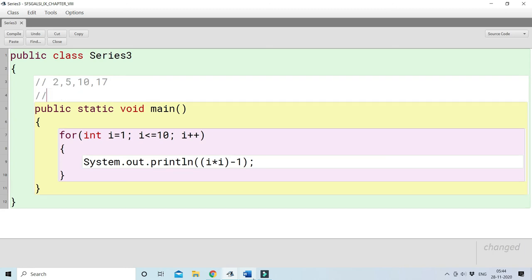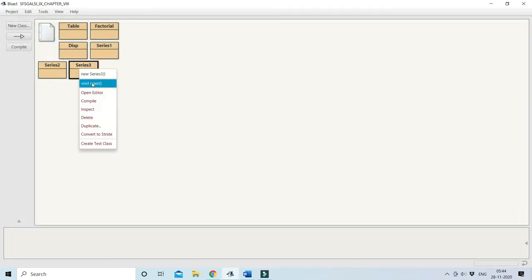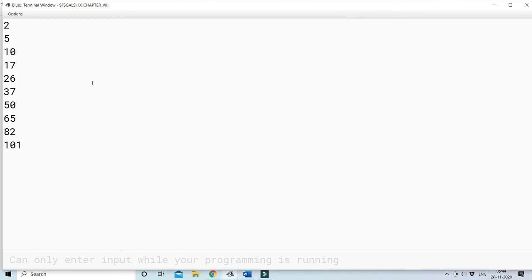So let's analyze these numbers: 2, then 5, then 10. You can see it is also like this: 1 multiplied by 1 plus 1, then 2 multiplied by 2 plus 1, 3 multiplied by 3 plus 1. So instead of minus 1, I'll just write plus 1. Then it will be done. If I write it like this, it displays 2 5 10 17 26 37 50 65 82 and 101.